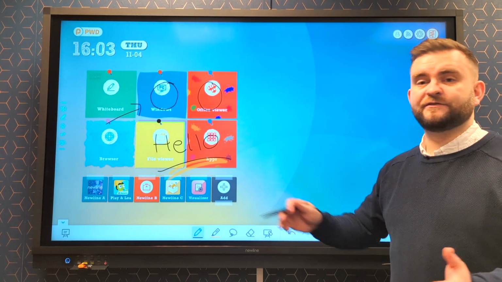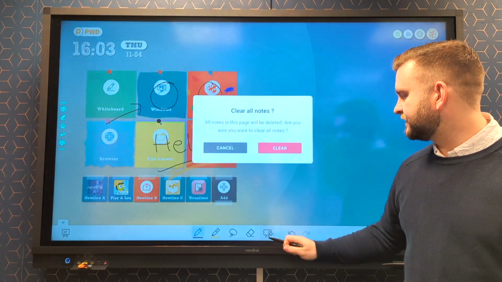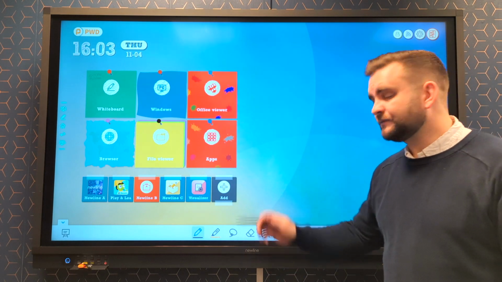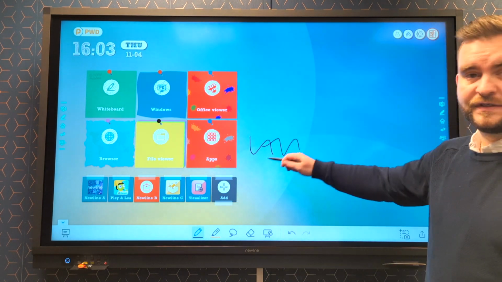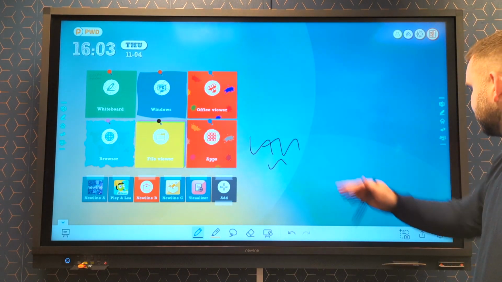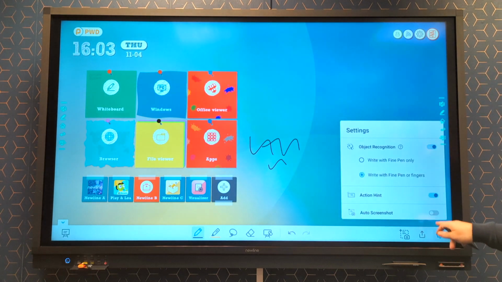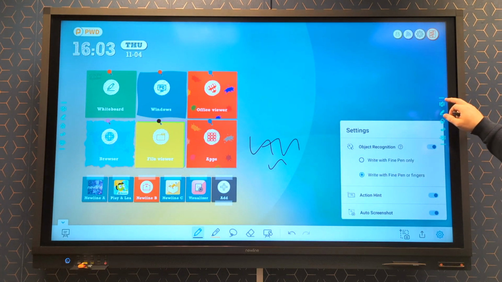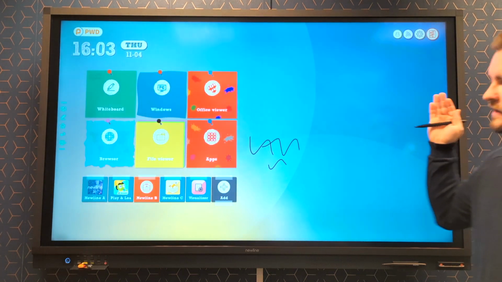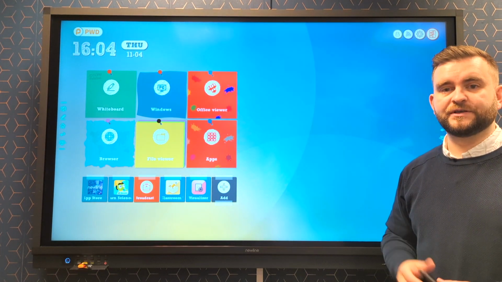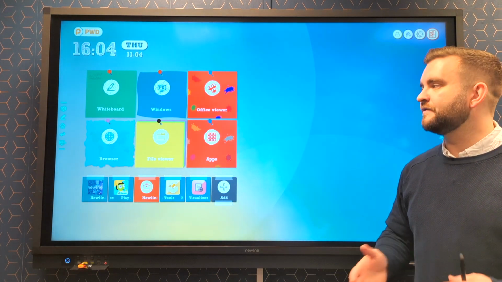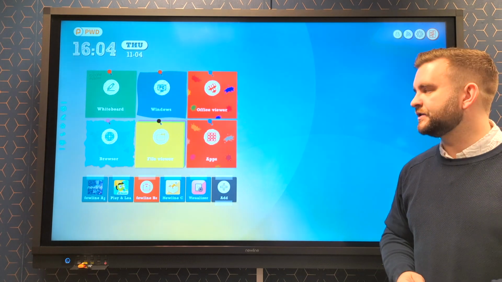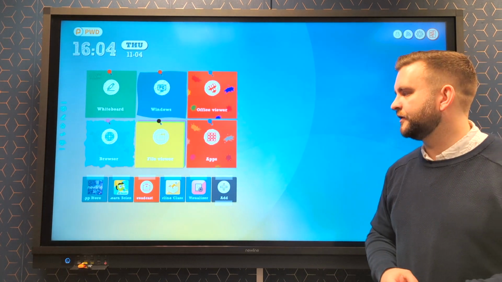So all you need to do, if you're on a different screen and you don't want those notes, is clear the whiteboard. However, if you make your notes and you want to save that into the file commander, you turn on auto screenshot, then you hit that again, take a screenshot of that, and it'll save it into your file commander. So you can keep the important stuff and get rid of the stuff that you don't need, and you don't clog up the file commander for you.